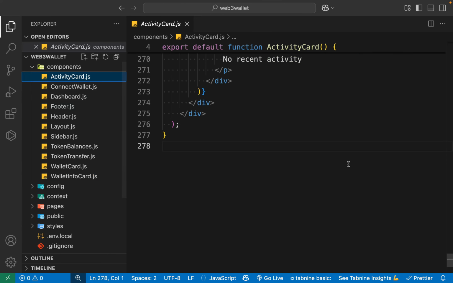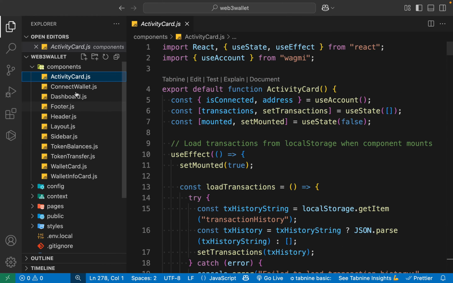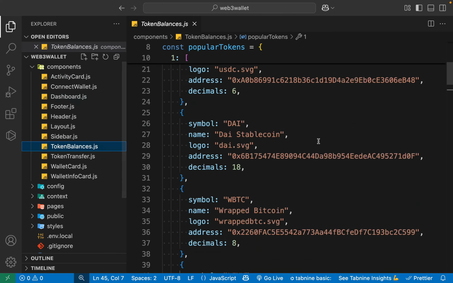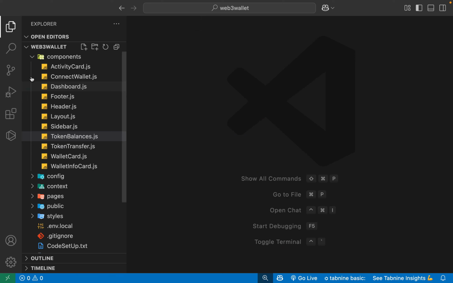You can simply explore and do the modification very easily. You can come back here and simply change the text, or if you want to change the token addresses, you can simply control that right from here. So here we are providing popular token addresses, which you can simply add and it will reflect fine in the dashboard. So this is the component section we have.